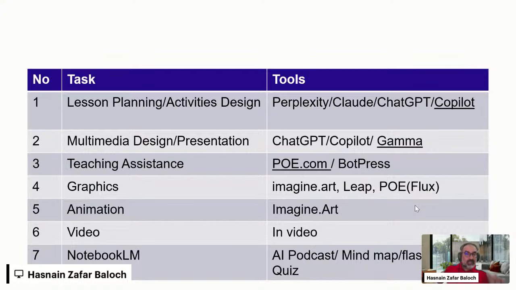So, just in summary, these are different tools for different tasks. When it comes to lesson planning and activity design, you could use Perplexity, Claude, ChatGPT, Copilot, and Gemini is also coming in, and there are a lot of other Gen AI tools. When it comes to multimedia design or presentation, yes, you can use GPTs, Copilot. Gamma is one of my favorites. When it comes to chatbot design, I would recommend poe.com and Botpress that I just shared.